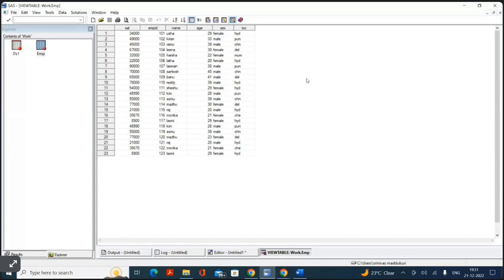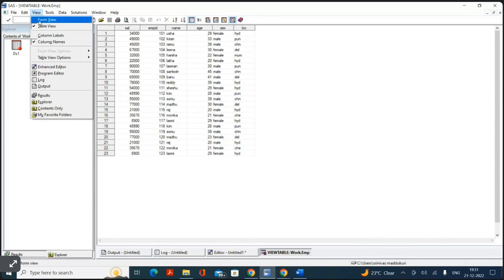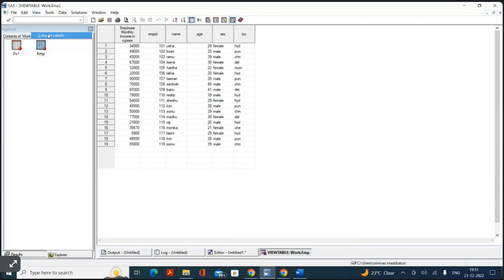It's up to you. You can opt for anything. So now the first priority is for variable names. If you want to have first priority for labels, what should I do? Open the data set, go to the view option, click on column name. If you have a label, it will get displayed. Otherwise, you will get the variable names.